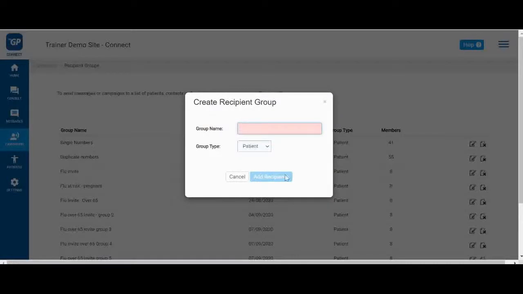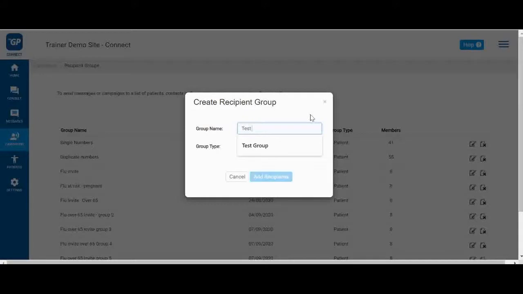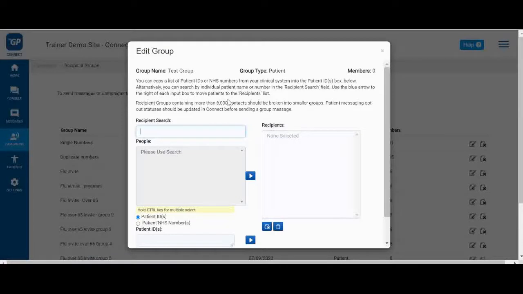It will bring us here so we can give the group a name. For this video, I'm just going to name it Test Group. We'll keep the group type on Patients. We'll click Add Recipients, and it will bring us over to this Edit Group pop-up box.